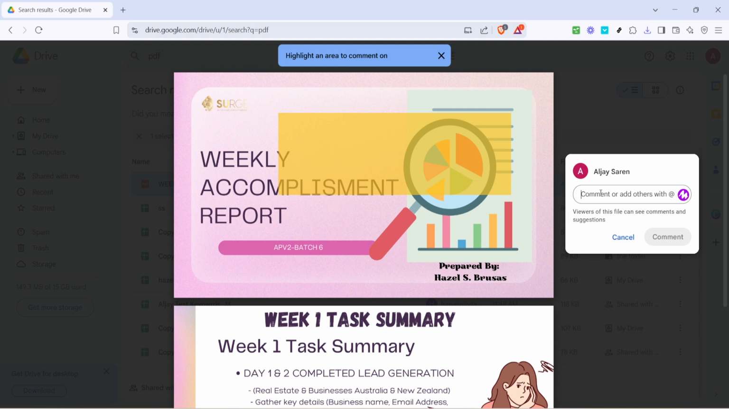Now, it's time to type your comment. Click into the message box you've just created and start typing your thoughts. Whether it's adding a remark, asking a question, or providing detailed feedback, be clear and concise in your input so anyone reviewing your comments can understand your intentions.